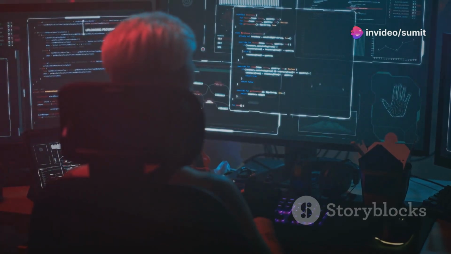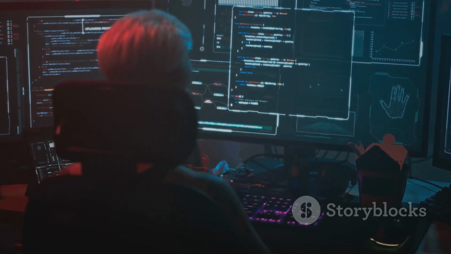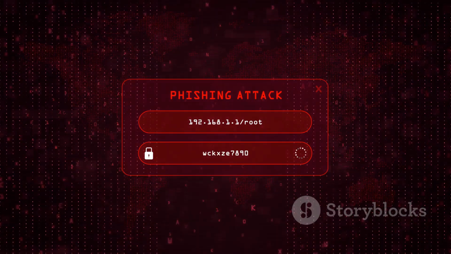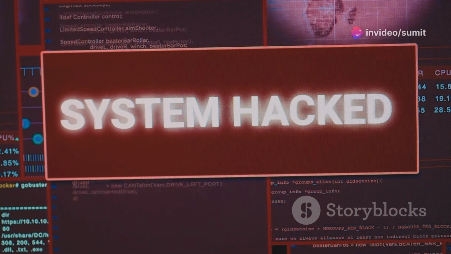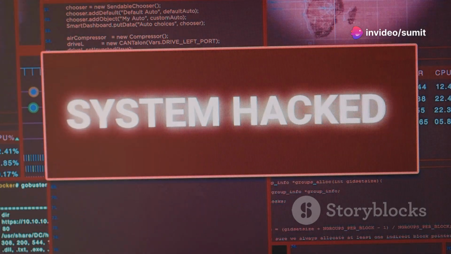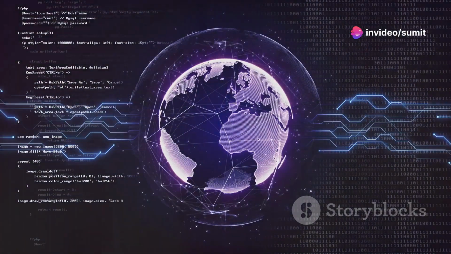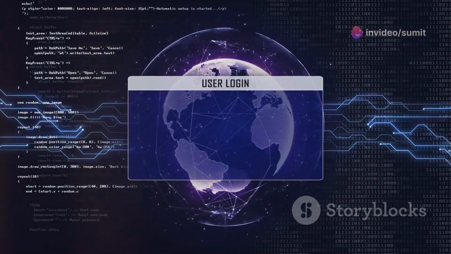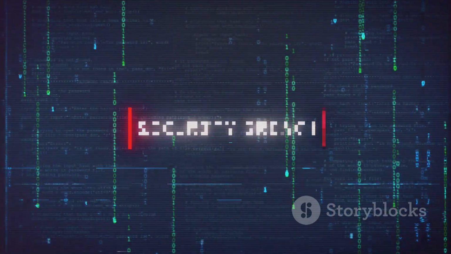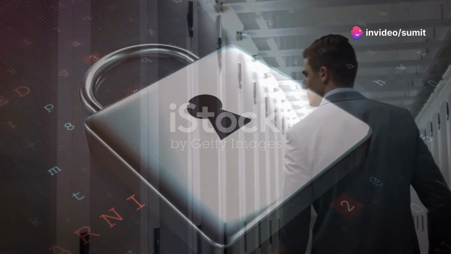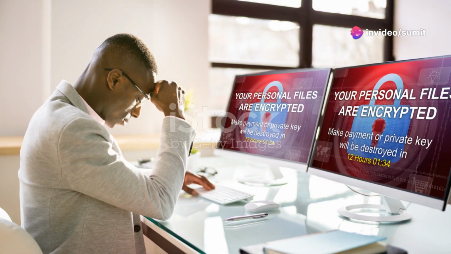CSRF vulnerabilities can expose sensitive personal information. Attackers can exploit these flaws to change email addresses, passwords, or even gain access to confidential documents stored on vulnerable platforms. By exploiting CSRF, attackers can hijack user accounts and assume control over their online identities. This can have severe consequences, especially if the compromised account has administrative privileges or access to sensitive data.